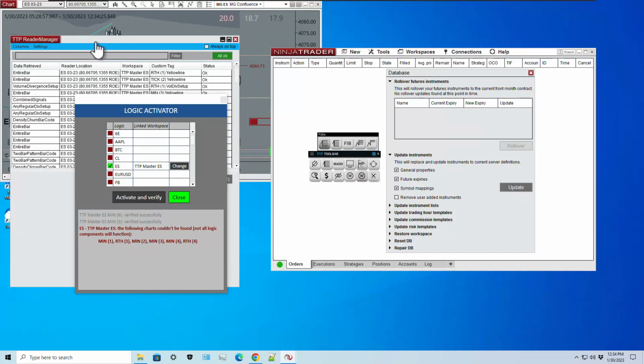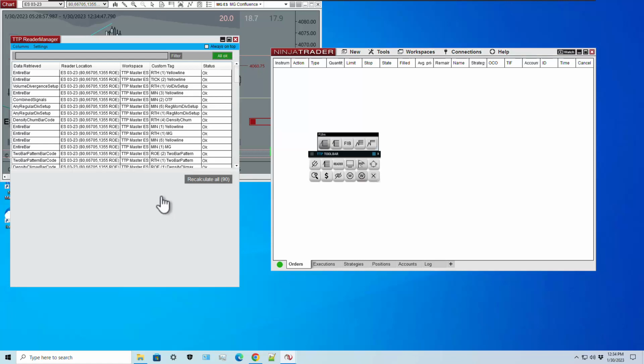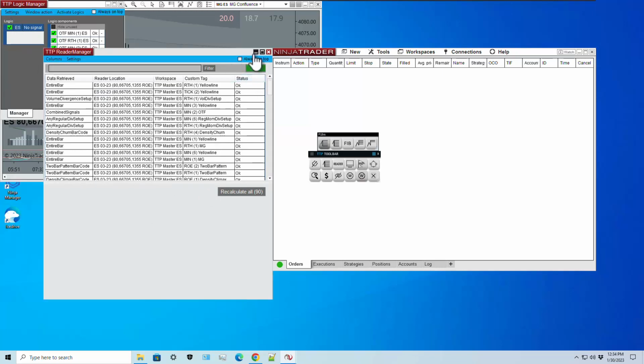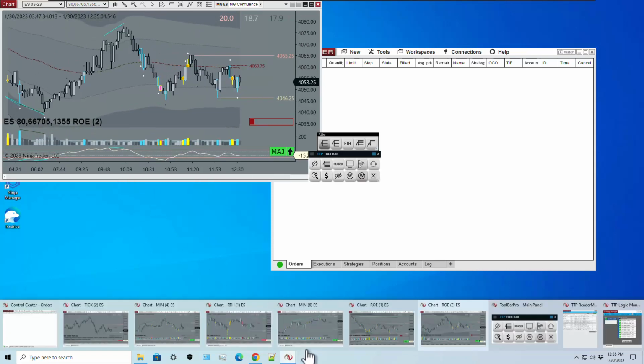Okay, so everything's loaded. The reader manager's popped up, which includes all of the readers that are inside of the Bloodhound templates. So let me close this, and then go ahead and activate and verify the logic manager. Successfully verified, done. And there is the logic manager and the reader manager. Okay, so that's everything installed properly. These are all of your charts, and in the next video I'll go through the layout of the workspaces, the logic manager, and a little bit about the reader manager.